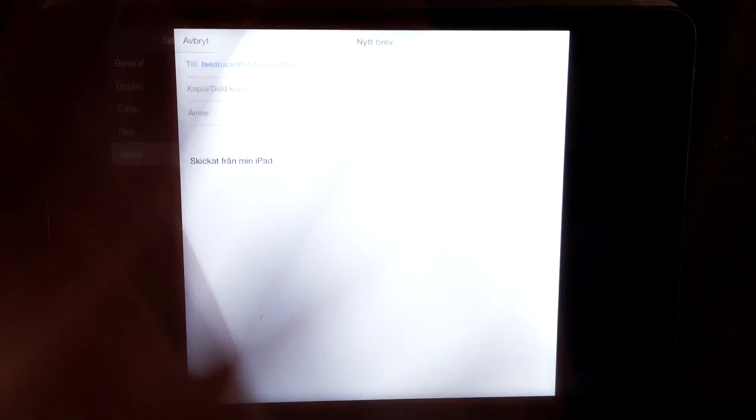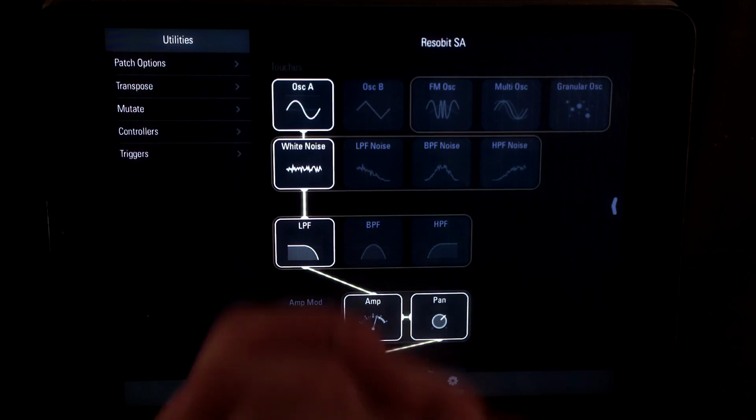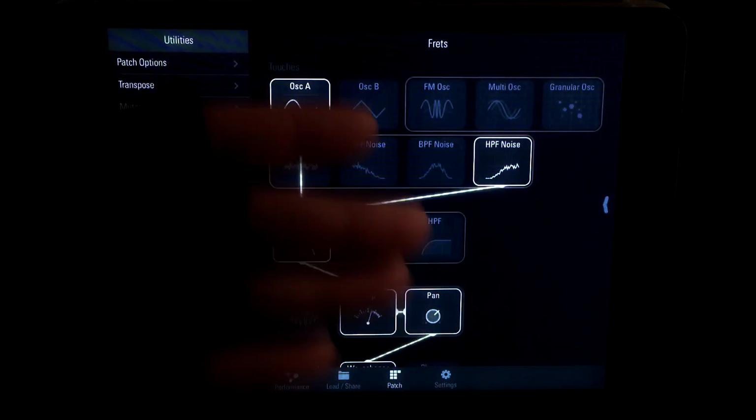And as usual, my camera won't show you, so I'll just do this and you can see that this is the email window. That's it for the settings view, and in the next part 4 of this Hack TC-11 guide, we will go into the patch area. And that's to get to the patch view, we double tap the menu button and we go to the patch view. And this is the patch view.